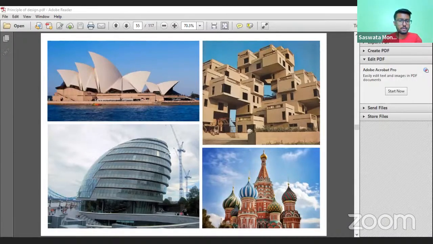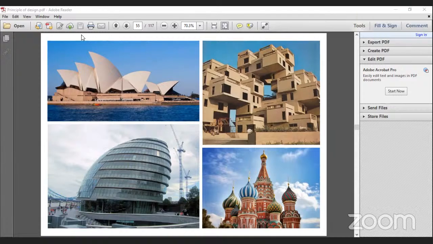Okay, can anyone name this structure? What we get to see here? Guys, anyone? This one, left hand side, bottom one. Guys, am I audible? Hello? Hall, City Hall.